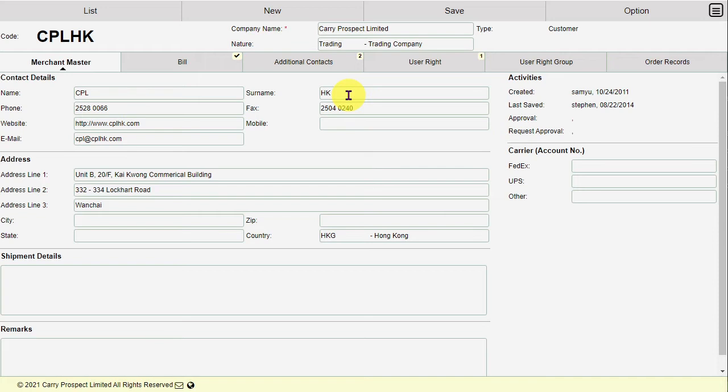This page is the merchant basic information, for example, contact name, contact phone, address and remarks. Let's go to the next tab page, Bill.